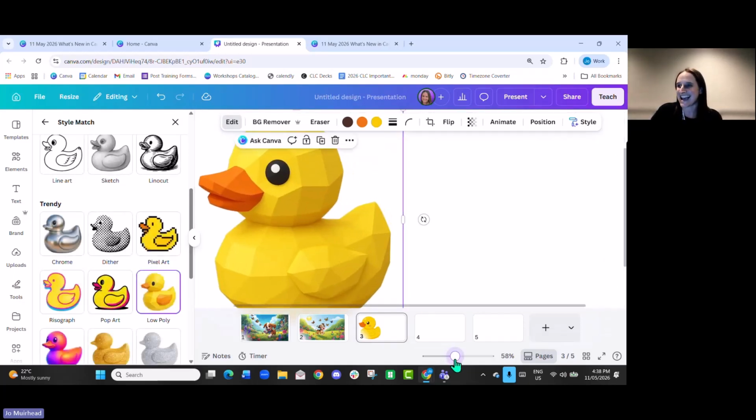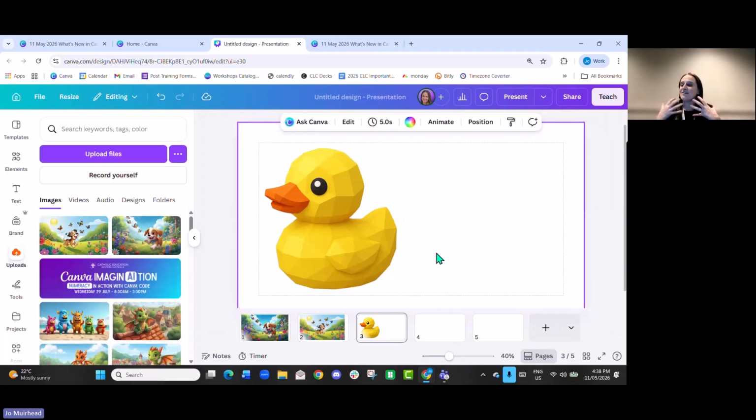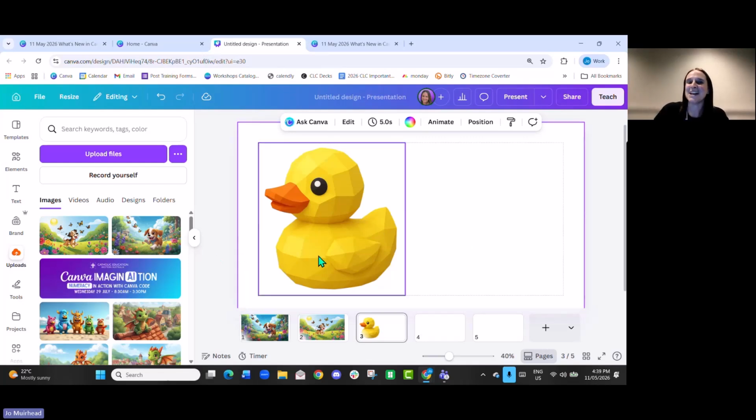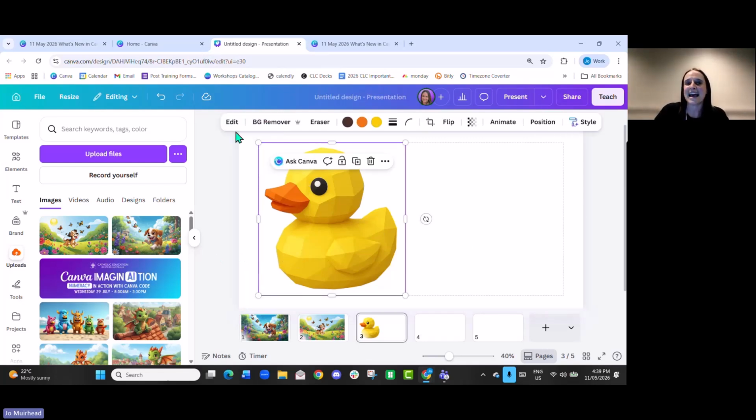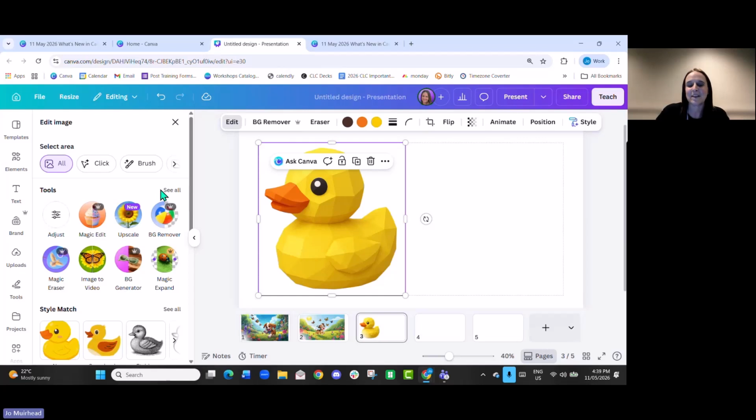How cute is that? But imagine grabbing a family photo of yourselves and turning yourselves into cartoon characters. You'd have so much fun with this. I mean, we just had Mother's Day. Imagine what you could have done with that. So just some really cool ideas in there as well. You'll find that tool under your edit.